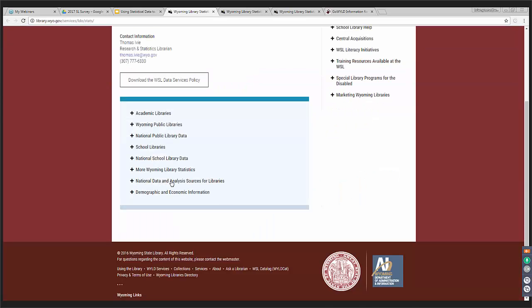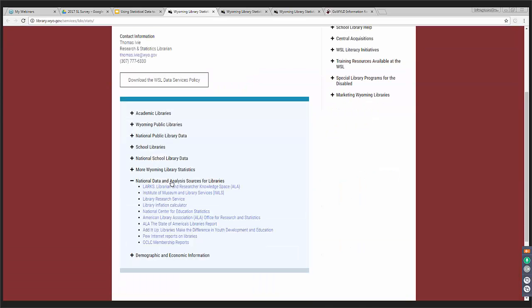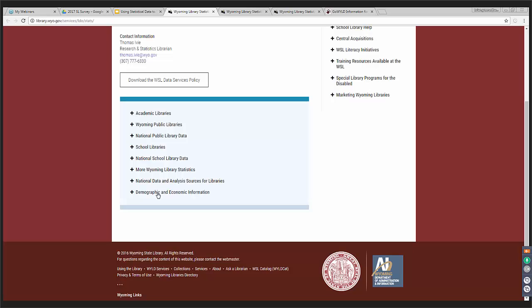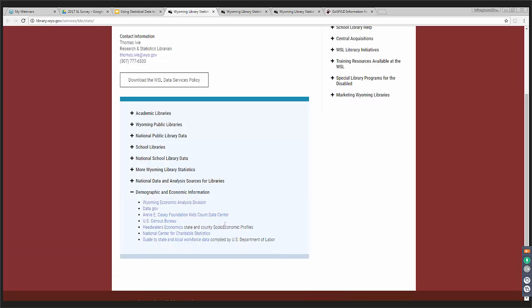And then there's also national data and analysis. Some of these are mentioned in some of the others. There's demographic and economic information as well. So if you need some big data to present with, there are some sources here. There's also a ton of other sources out there, so don't just limit it to these. There might be something more specific to what you need.